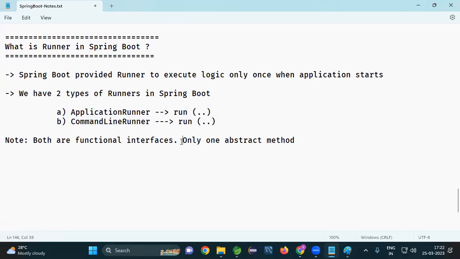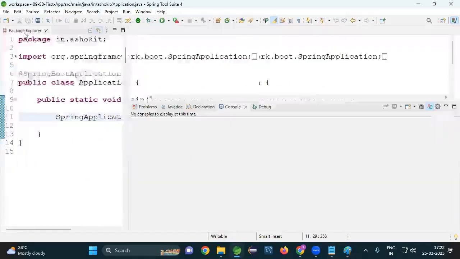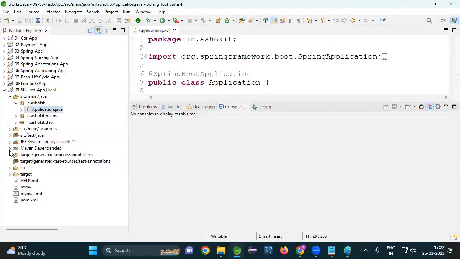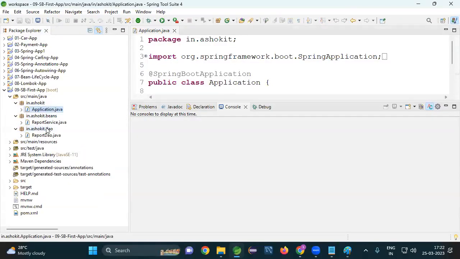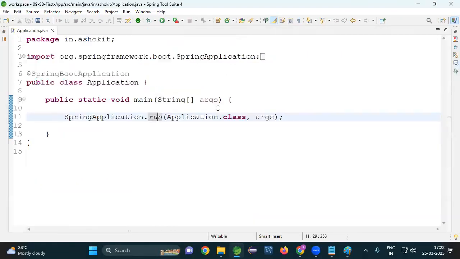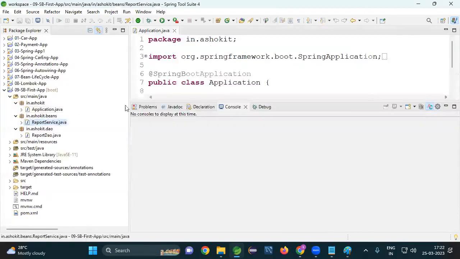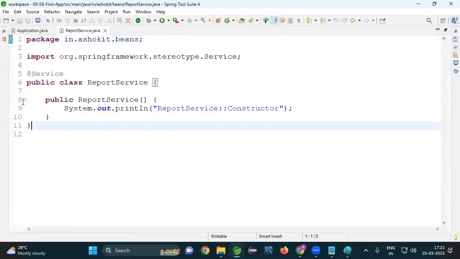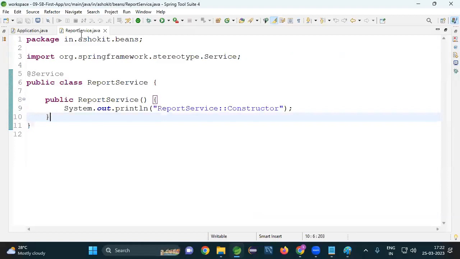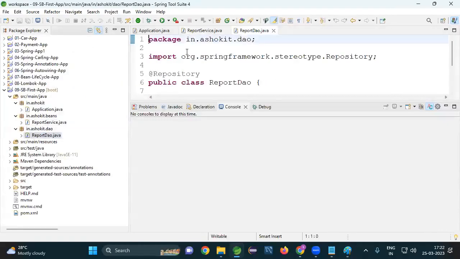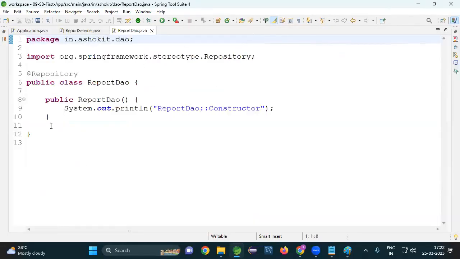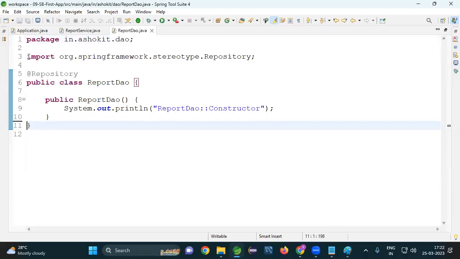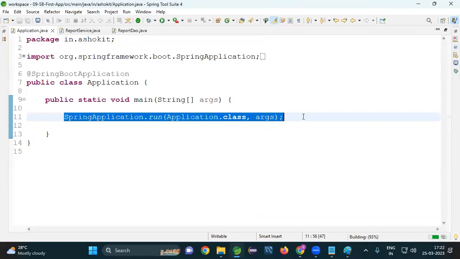Okay. Now, let me go and create my runner. So here I have a project. This is my start class. Here I have a report service class that I represented as a Spring Bean, and the report DAO is available that I also represented as a Spring Bean. Here I'm calling the run method. The IOC container will be started.